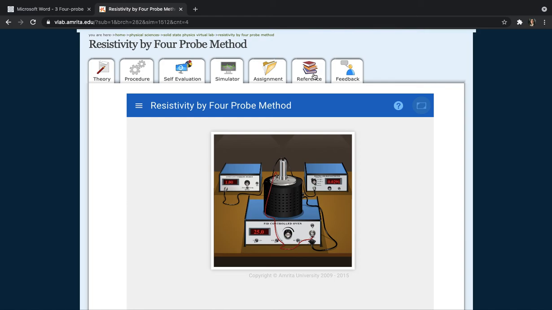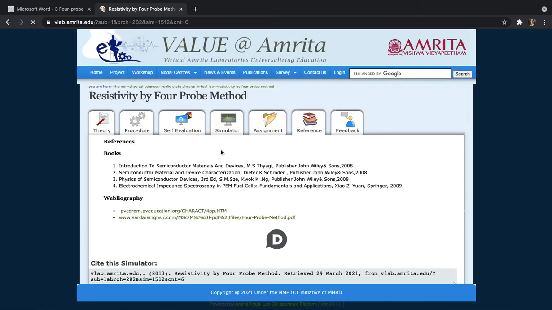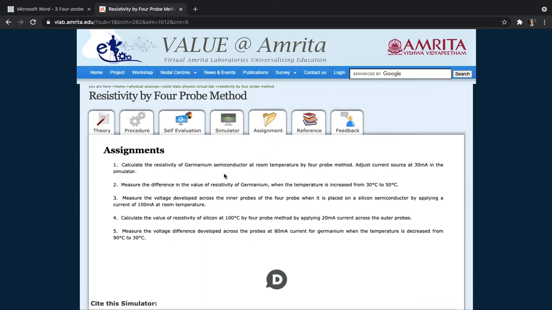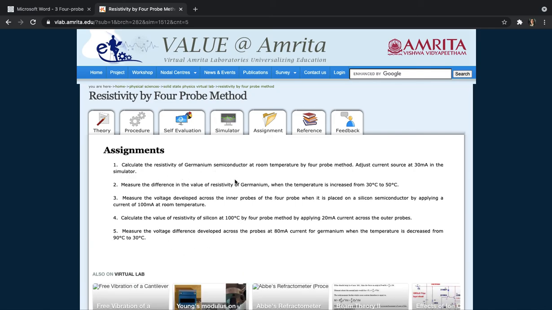Now if you move on to the reference tab, in this reference tab you can get a list of books and some links where you can go on and study this experiment furthermore. These are basically your references. And in the assignment portion there are certain things that you can do. However, your teacher will be guiding you whether you have to perform these assignments or not. But for the present scenario, all you have to do is study the theory, go through the procedure, then move on to the simulator, take down your readings, make your calculations, and evaluate your result.